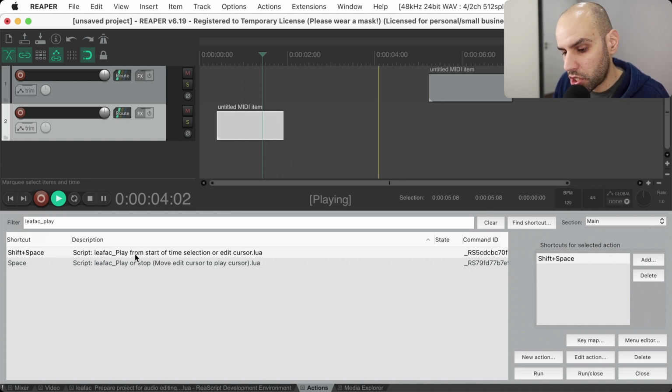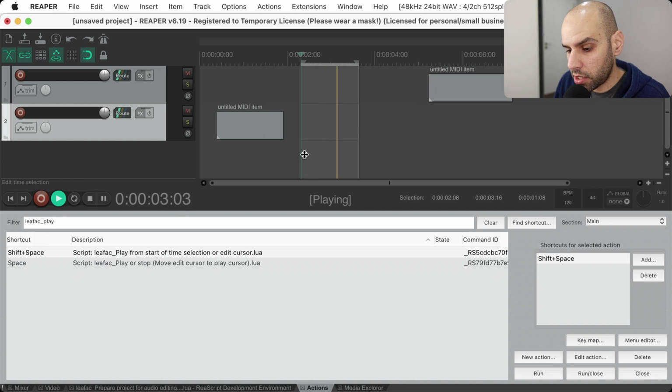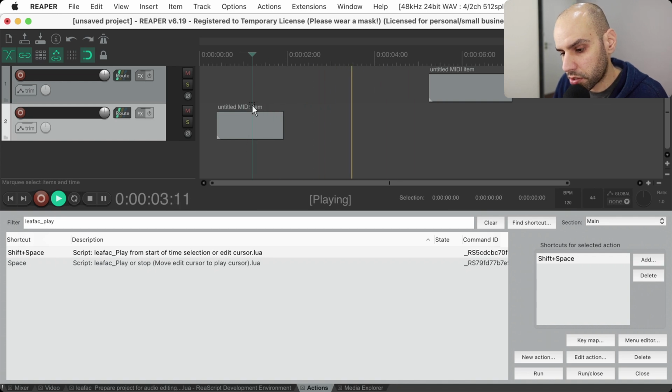So I just hit shift space, and it moves back to my edit cursor when there is no time selection, because if there is a time selection, it will replay from the time selection. But if there is only an edit cursor here, it will replay from the edit cursor. So you see no time selection, it plays from the edit cursor, which is rarely what you want to do, but it's there. So the same action works for both of these scenarios.